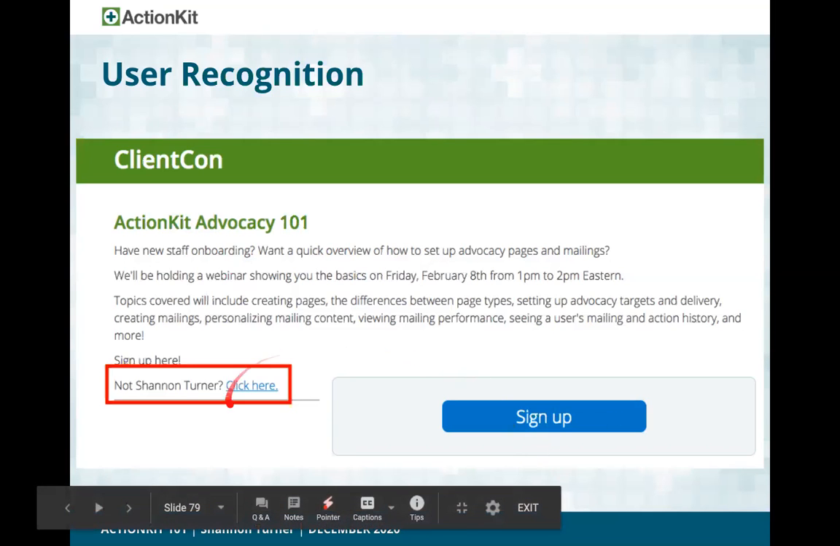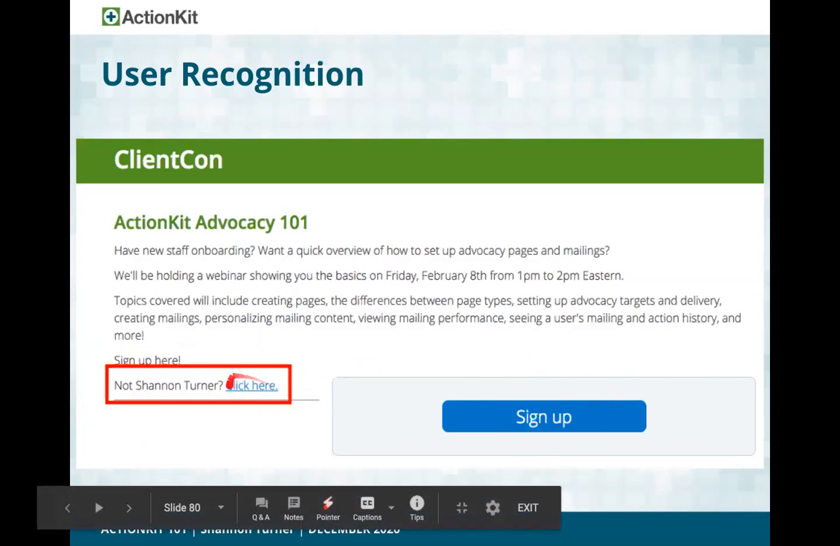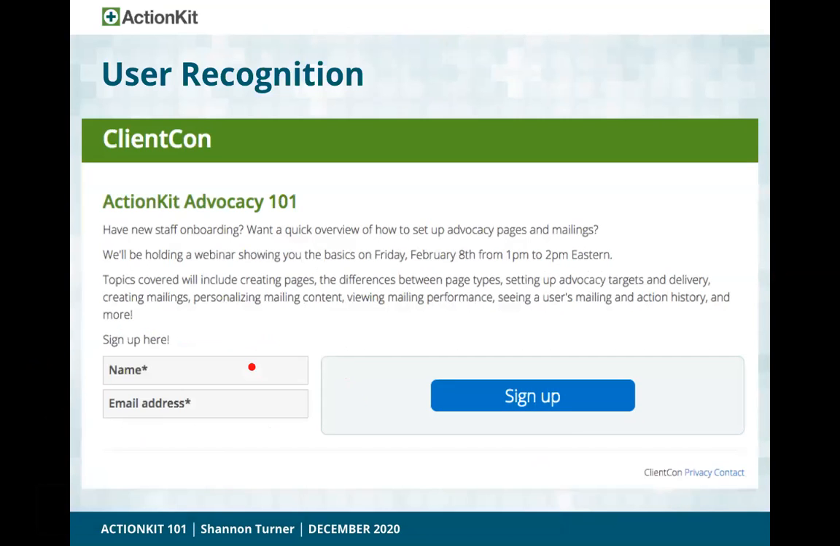And let's say I received the mailing myself. I clicked the link to RSVP, and highlighted in red here, it says, not Shannon Turner. Well, click here. But that is me, so I can just click sign up. But if you had this email forwarded to you by a coworker, then you probably had to click, no, I'm not Shannon. And then you click here. And when you did that, the user recognition will disappear and you get to enter in your own name and email address here. But behind the scenes, ActionKit knows that your colleague referred you to this page.